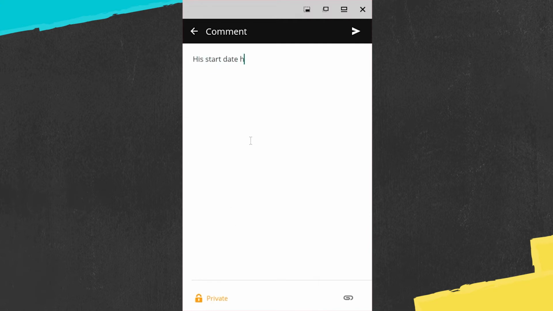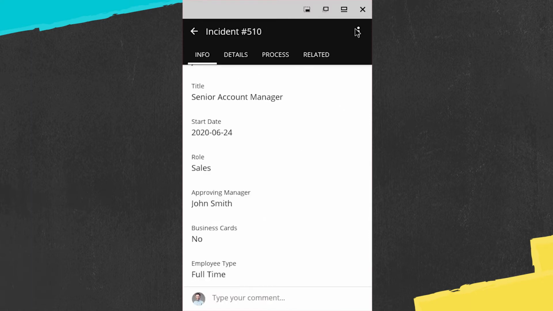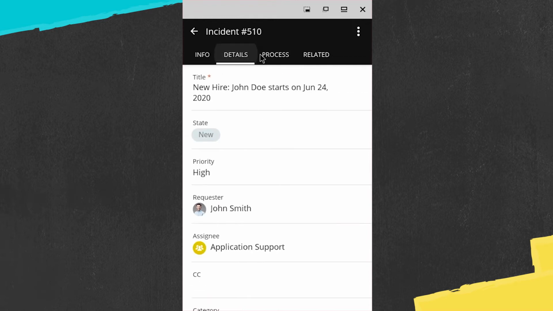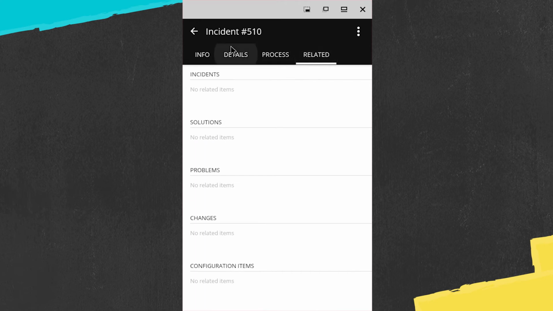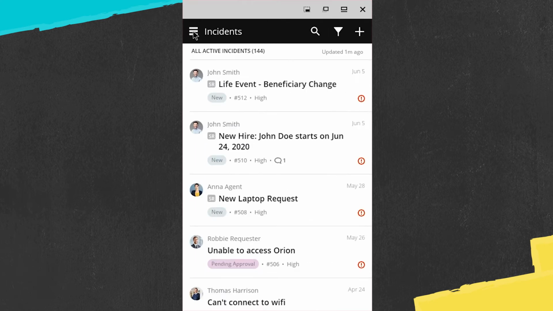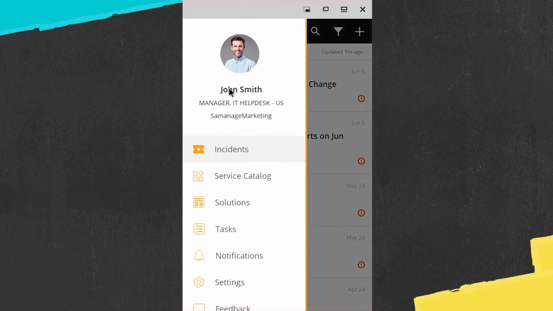So if you wanted to say, hey, this start date shifted, you can type in, and the start date has moved out. And then just click at the top to submit. You have the standard incident information, plus any details, any processes that take place, and any related incidents, solutions, problems, or changes. From the main screen, you can select the menu option in the top left.